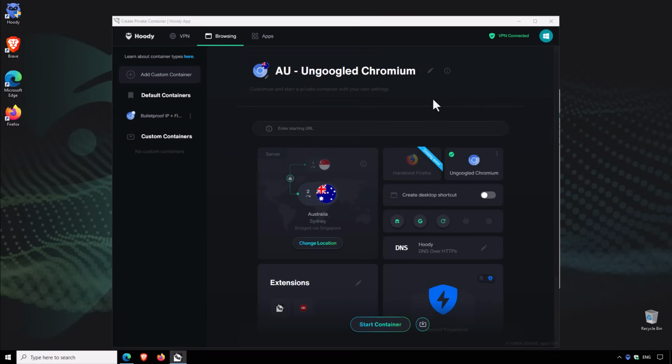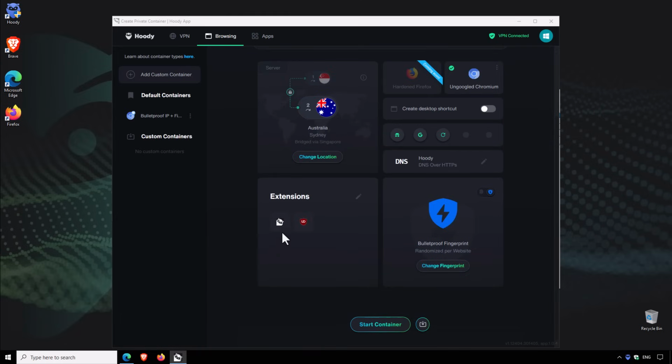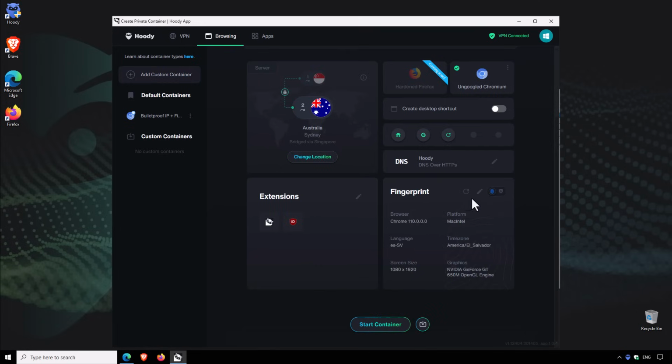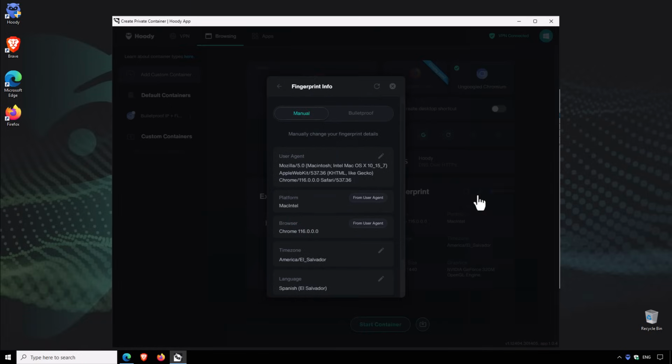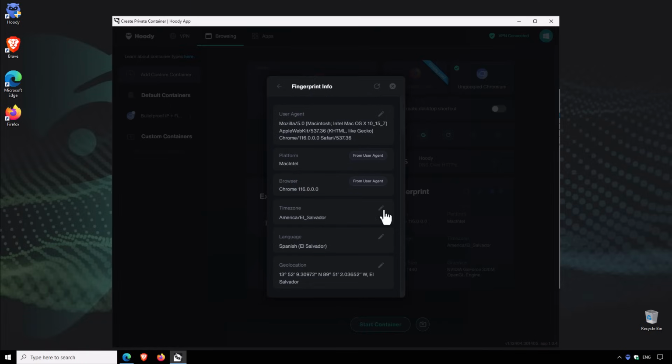Hoodie provides uBlock Origin as an ad blocker, but you can add as many extensions as you like. The last section is for fingerprints, which basically define what kind of device we are using. If you don't like using bulletproof fingerprints, you can just toggle the switch and get fingerprints that will stick on every website. You can also adjust each fingerprint manually if you wish.